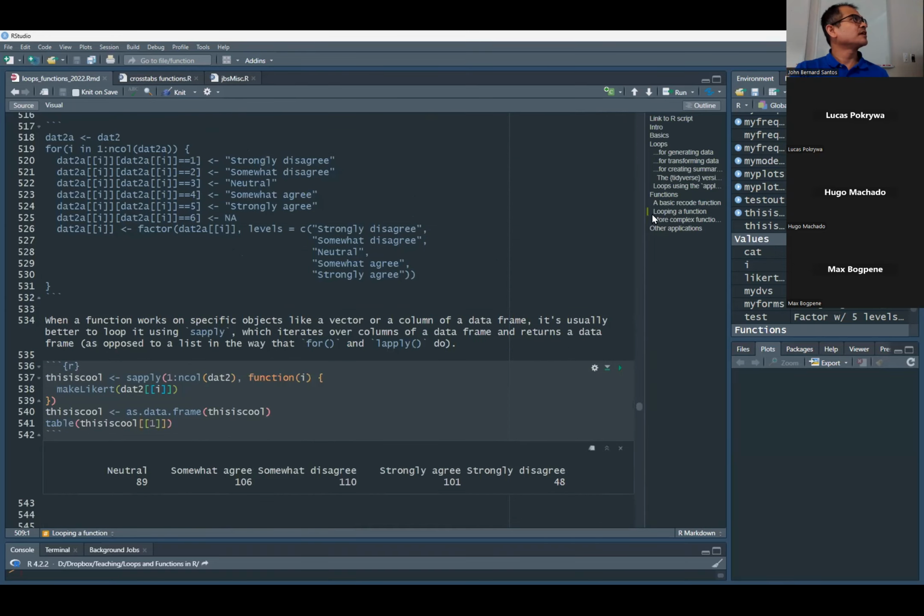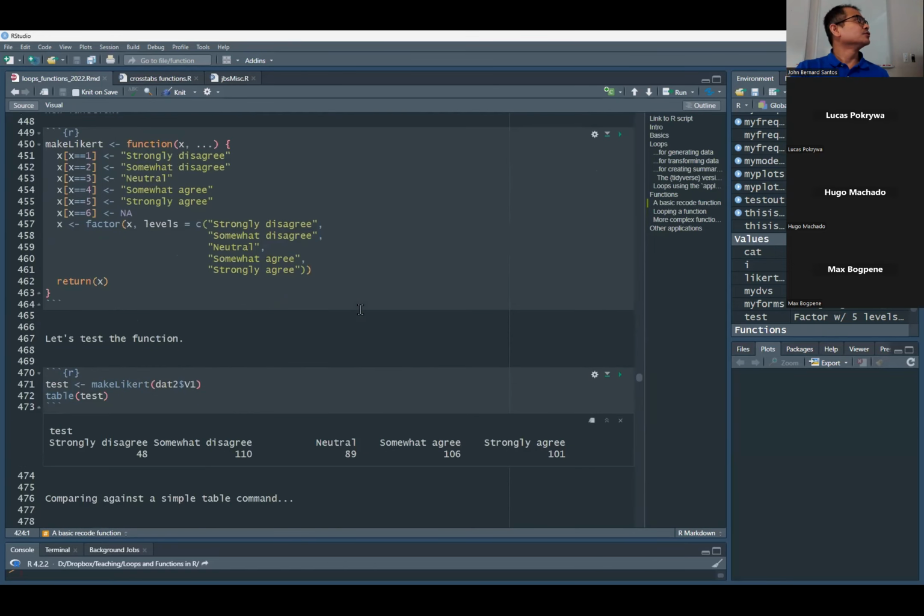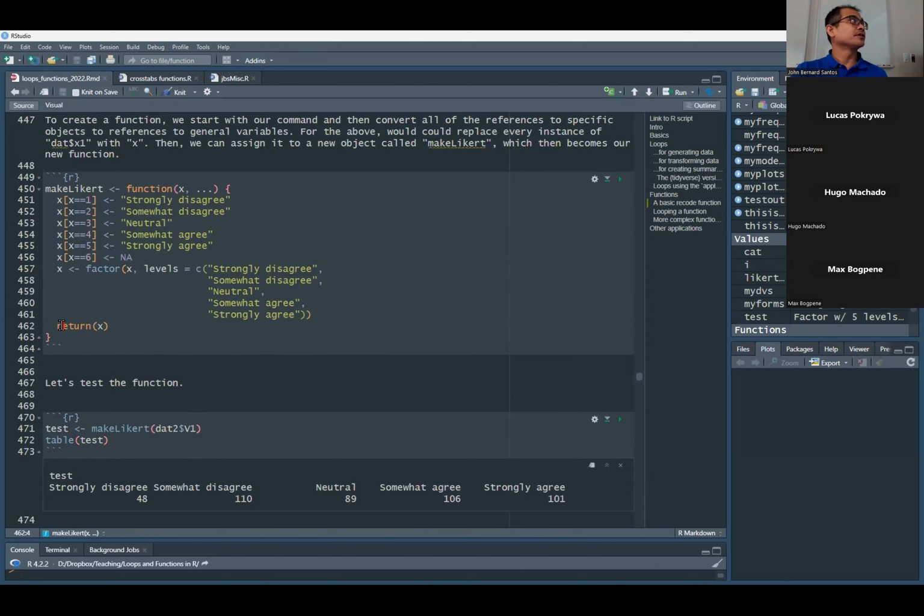In the function definition, you'll see that one thing I have is return. If you're going to create an object, this should always be the last thing. Sometimes it's redundant. I could have just put X, because anytime you put just the object, R assumes you're telling it to print that object. That often will suffice, but more formally, you should say return this.